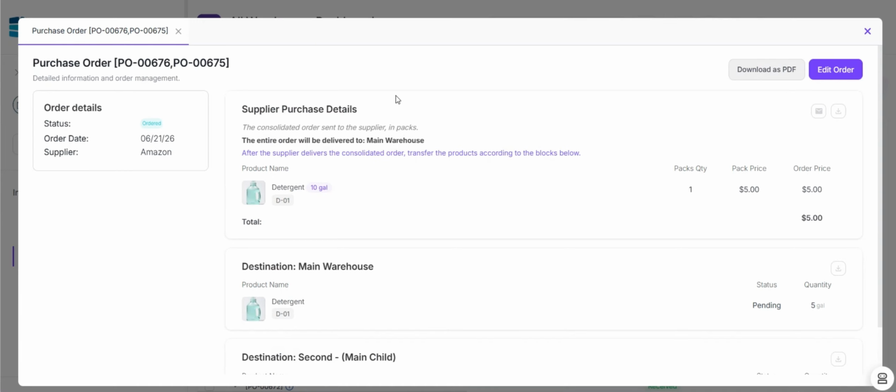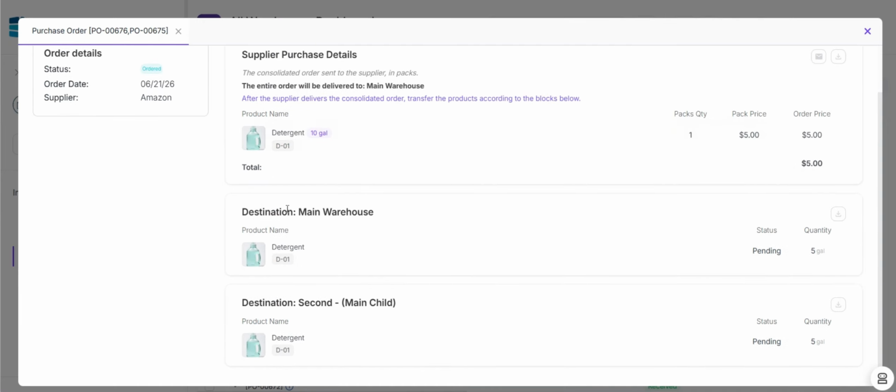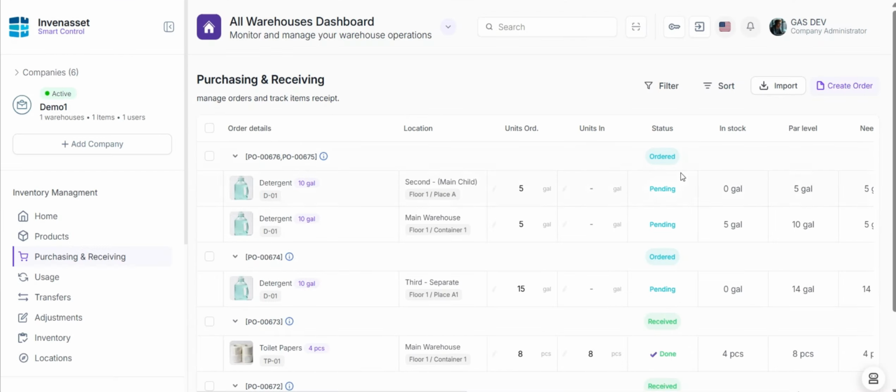As you can see, even though the packages are intended for different warehouses, the supplier should receive the total quantity and deliver it to the main warehouse. Then, based on the destination sections, the warehouse employee should distribute them to the warehouses manually.